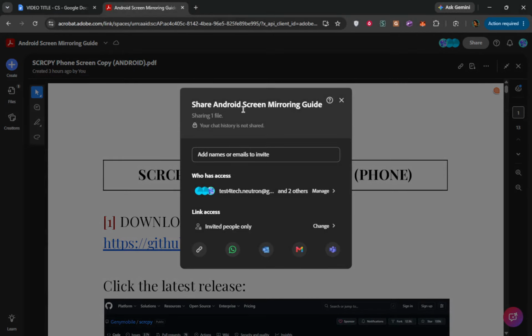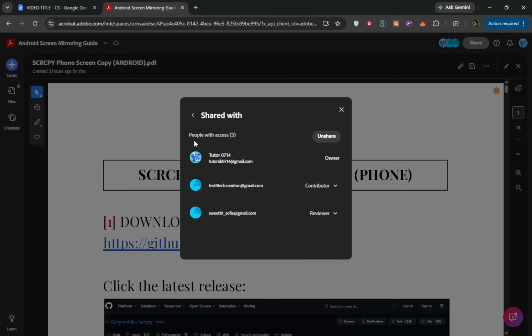Once you click Share, you will be taken to a new interface that allows you to see who has access to your document. Now, from the list of individuals who currently have access, click on the Manage option. This section provides you with details about the permissions assigned to each user.